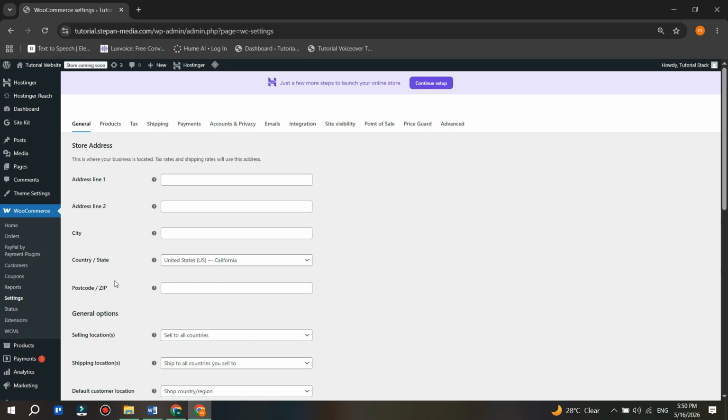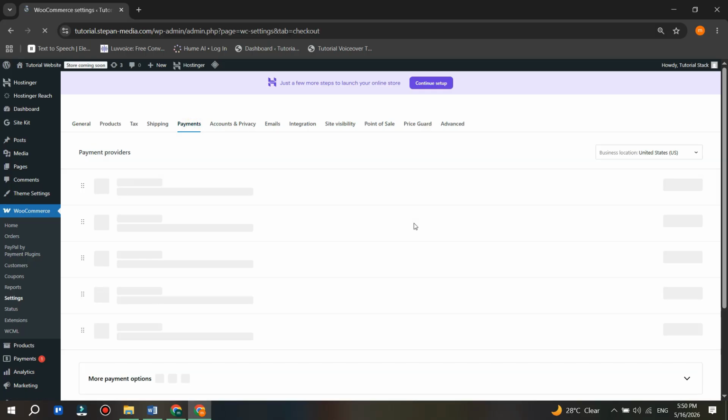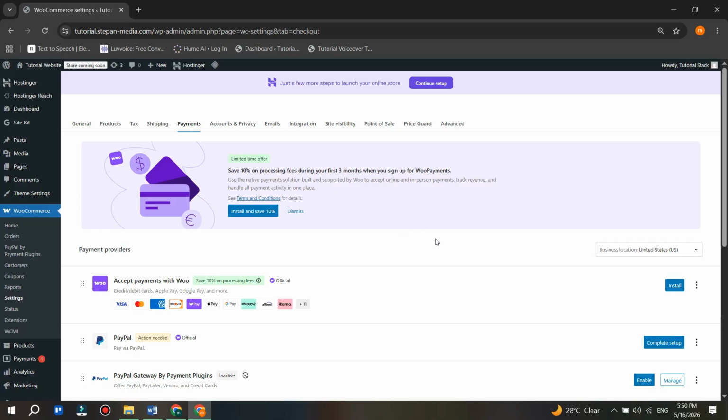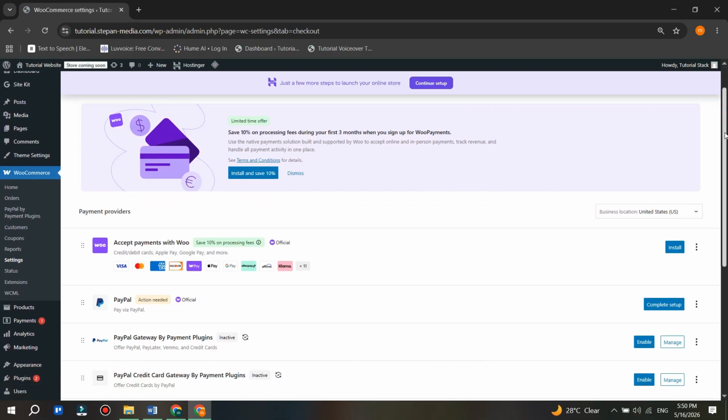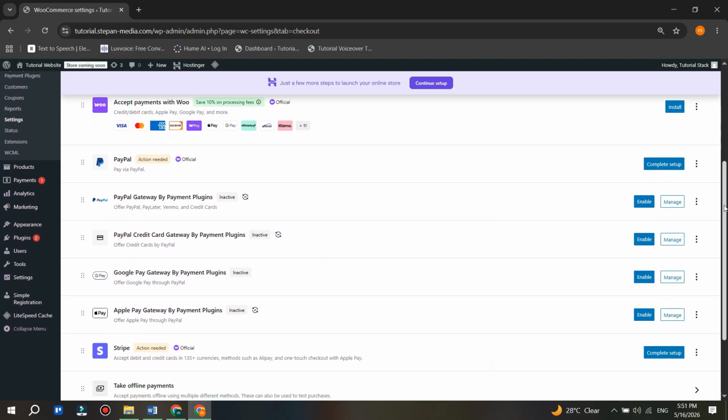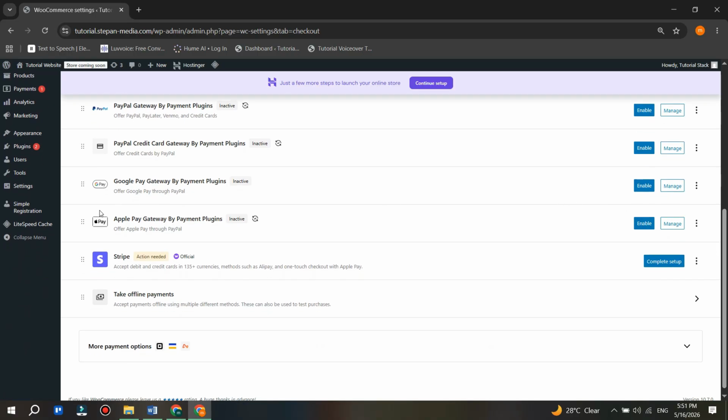Open the Payments tab and find Stripe in the list of payment methods. Turn on the toggle next to Stripe, then click Finish Setup or Manage. Now you'll see the Stripe connection page. Click the Create or Connect an Account button.